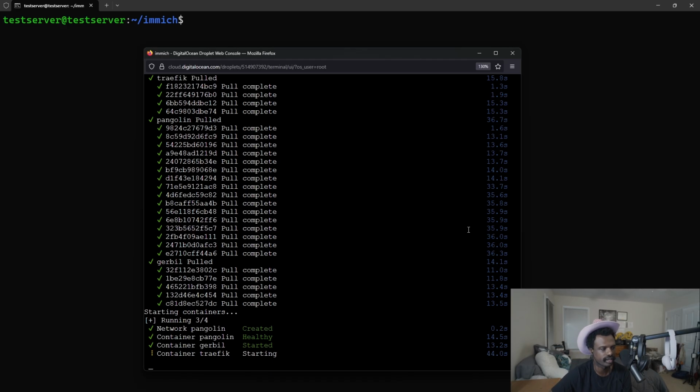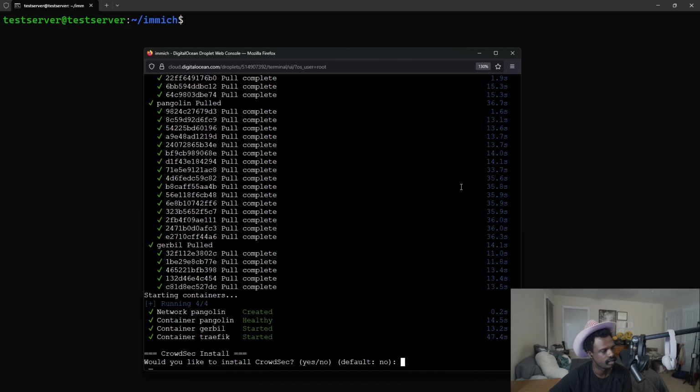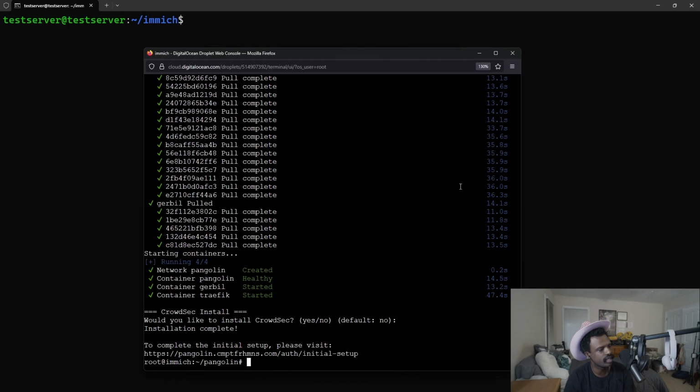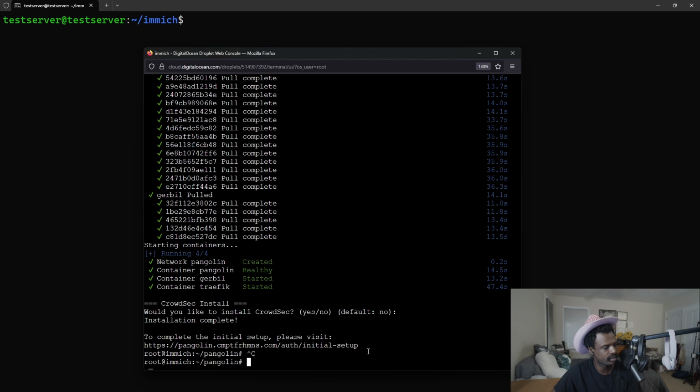It's taking a while to start. Gosh darn, bro. There we go. Would you like to install CrowdSec? No, but this could be potentially useful for folks later for blocking bad traffic. All right, to complete the initial setup, please visit, and then it has the domain. So what we're going to do is copy this.